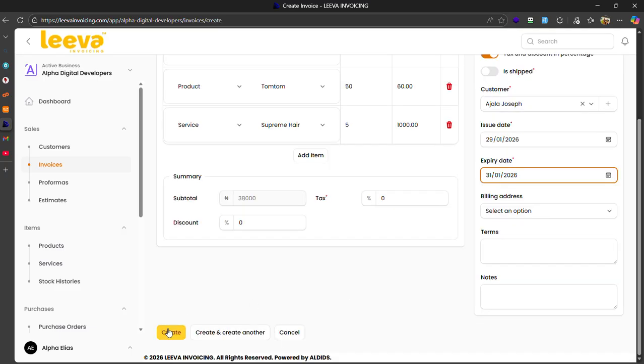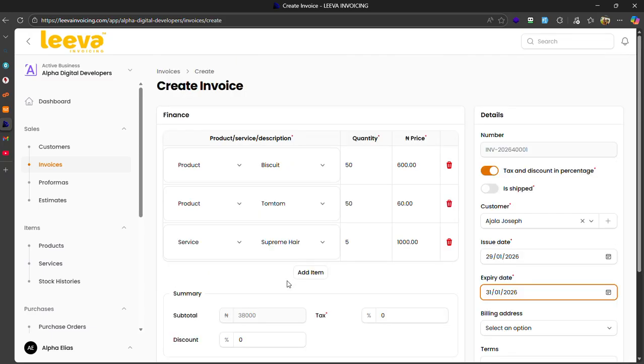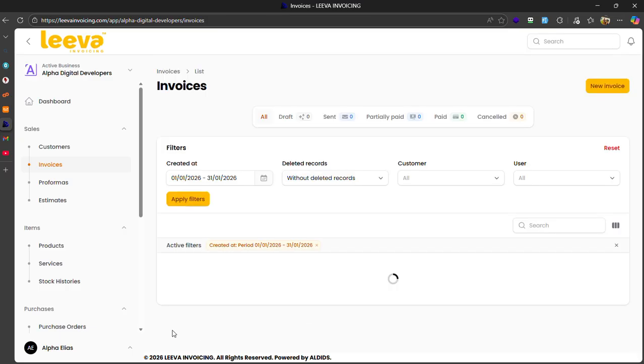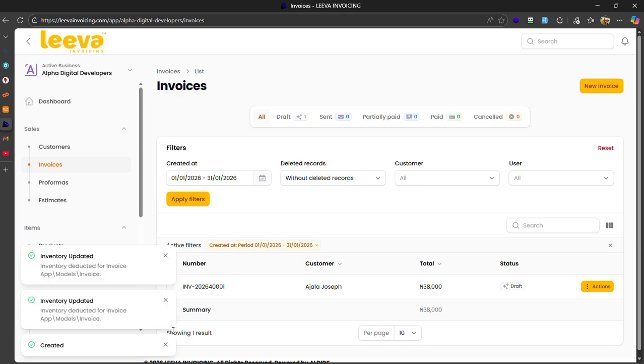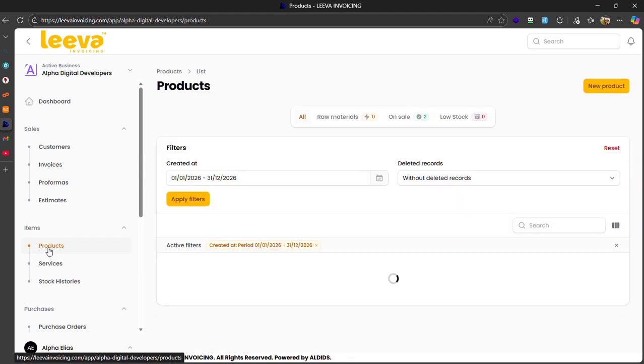The moment I create this invoice, be mindful that the products I added here with the quantities will be deducted from my inventory directly because this is an invoice. So I'll go ahead and create my invoice. So my invoice is created. The table is loaded. Good. As you can see, I have a 38,000 naira invoice created for Ajala Joseph, and the status is draft, not yet paid.